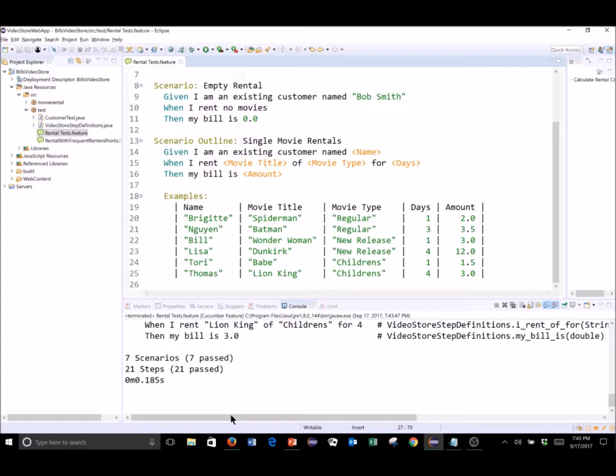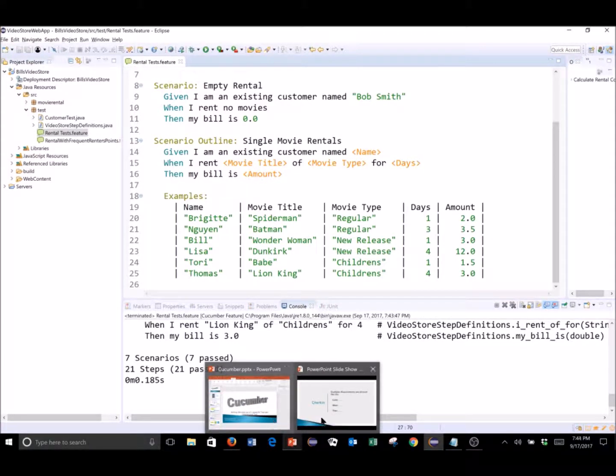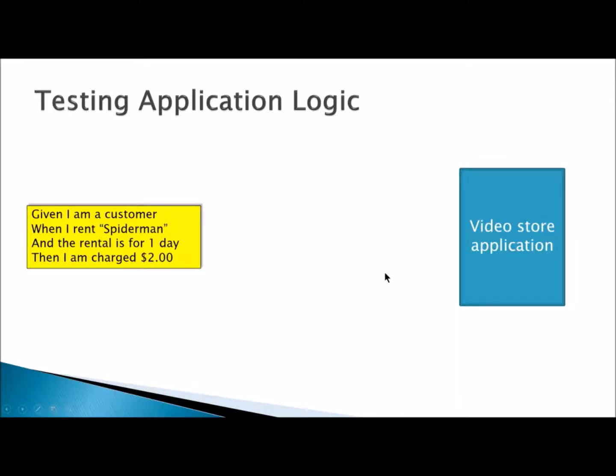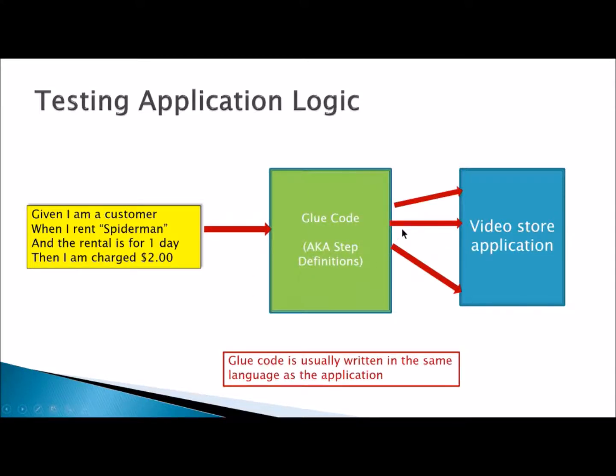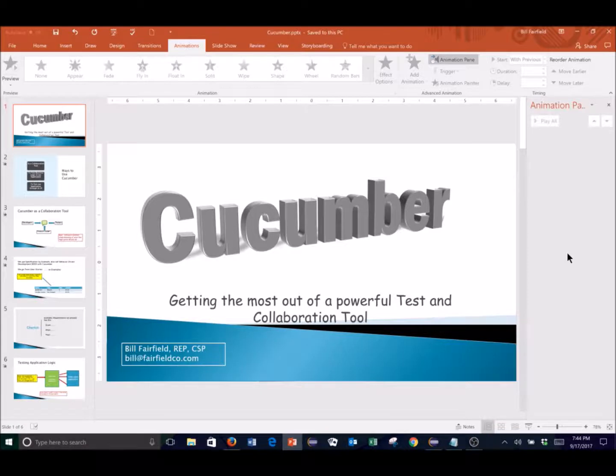Now, the question that you may be asking yourself at this point is, how on earth did I manage to pull that off? And the answer to that is that I had to write even more code. So what we want is to be able to go from the given, when, then into the actual Java code that I wrote. And in order to do that, we use something called a step definition, which is also called glue code. Glue code is normally written in the same language that the application was written in, and in this case, I did the same thing.